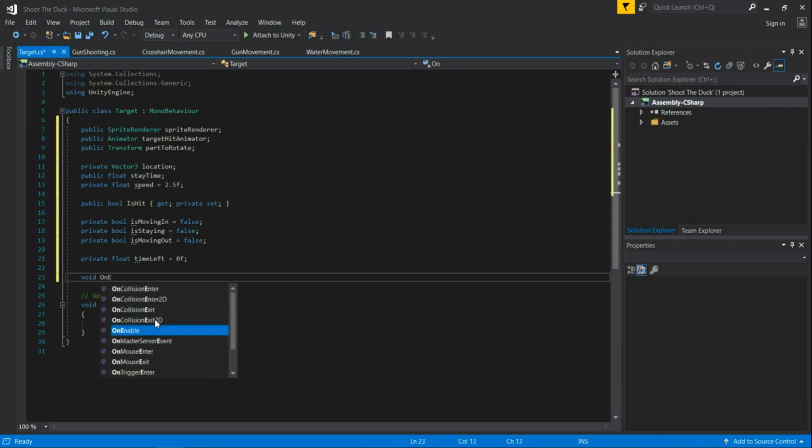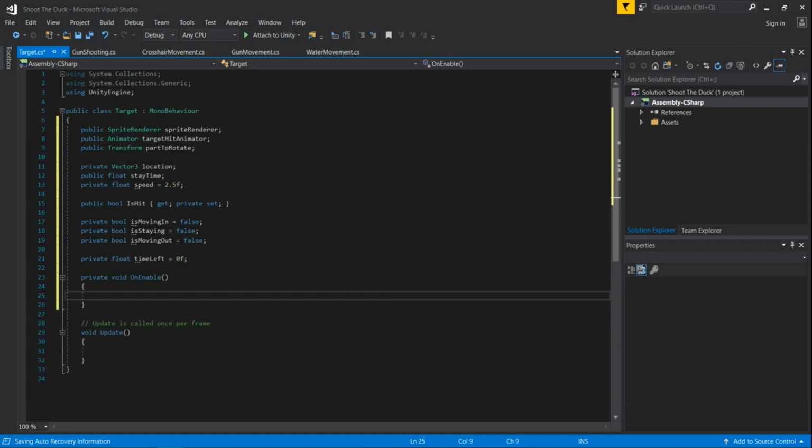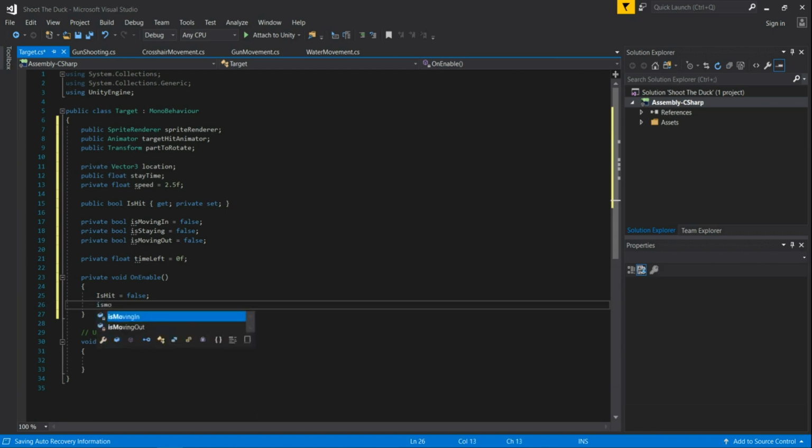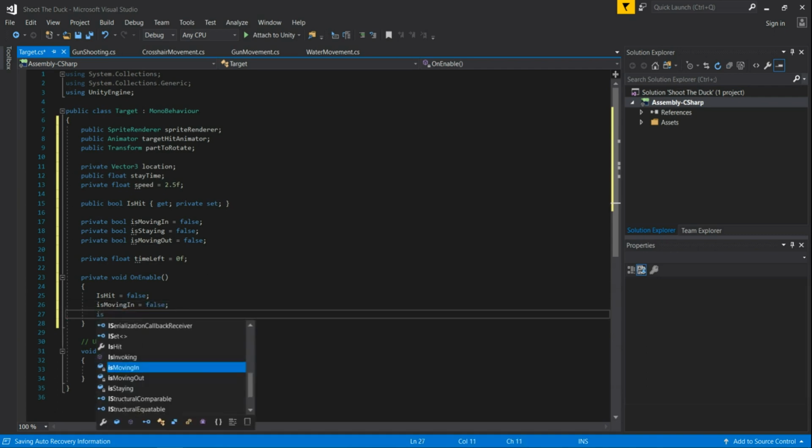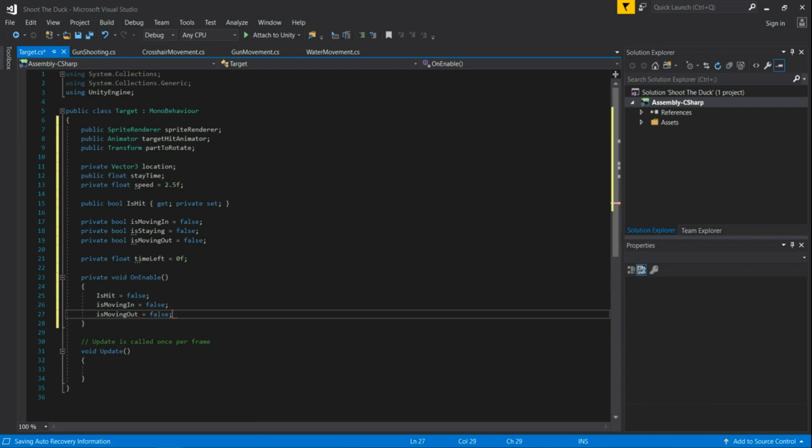So actually void OnEnable, and in this OnEnable method we are going to initialize our variables. First variable is hit, the boolean variable that we have created, which needs to be false. Then we need to pass isMovingIn, that needs to be false, and isMovingOut also needs to be false, like we had in the default values. And then isStaying also needs to be false, like this.